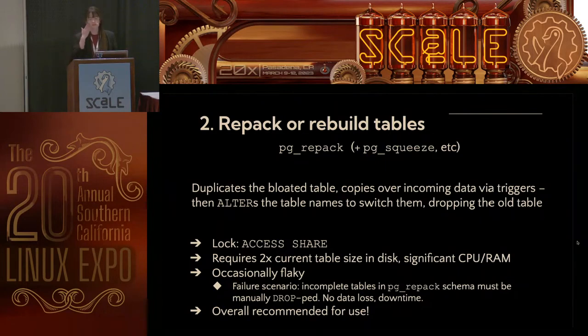All it means is that you, as database administrator, need to go in and drop those tables manually, because they're going to be in the pg_repack schema. So you just have to clean them up, try again, and tell everybody else to stay away. Overall, I would say this is definitely recommended for use. It's not the ideal solution. Again, the best solution is just don't run into this in the first place, but that's easy to say and maybe harder to do.